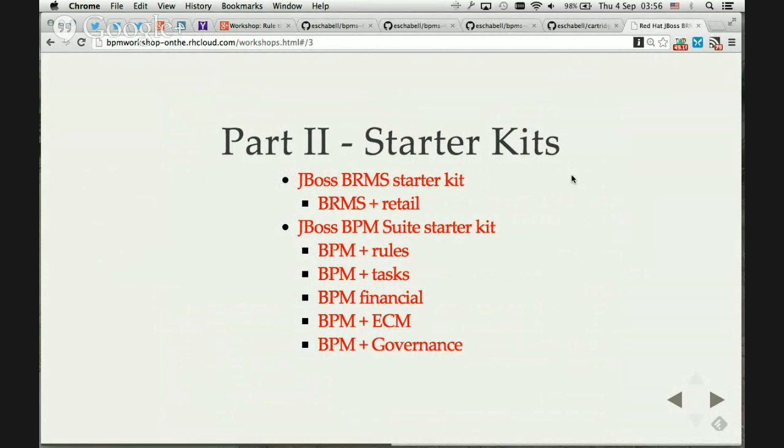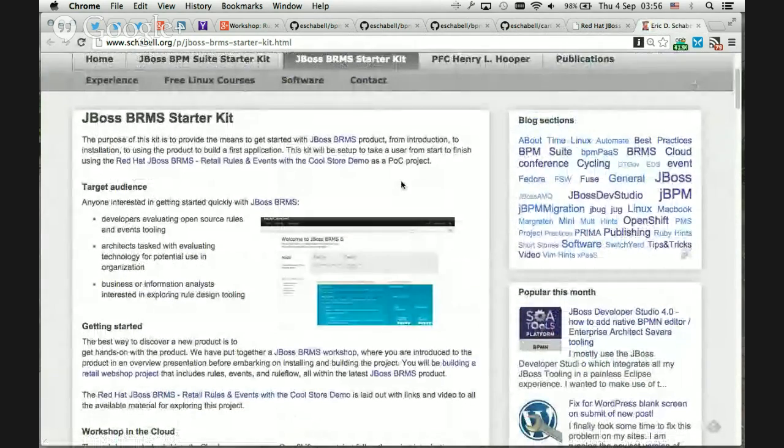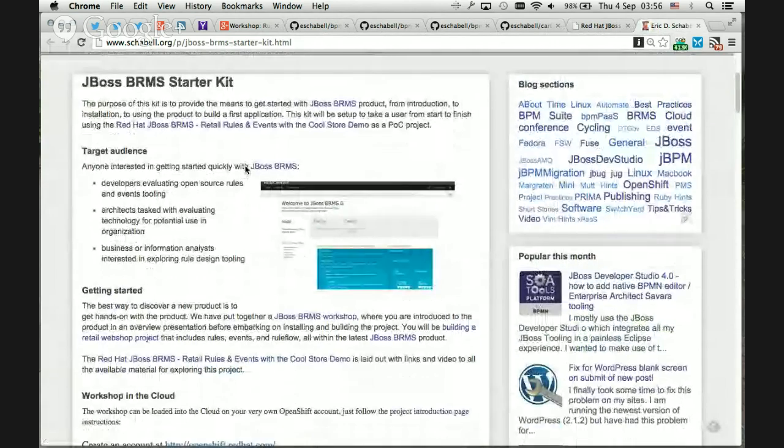Maybe. Now we move on to the starter kit. We have both a BRMS one and a BPM one. Since you guys seem to be interested in the rules, we'll look at the starter kit here. This is a page I put up. This has a bunch of information in it to get you started.